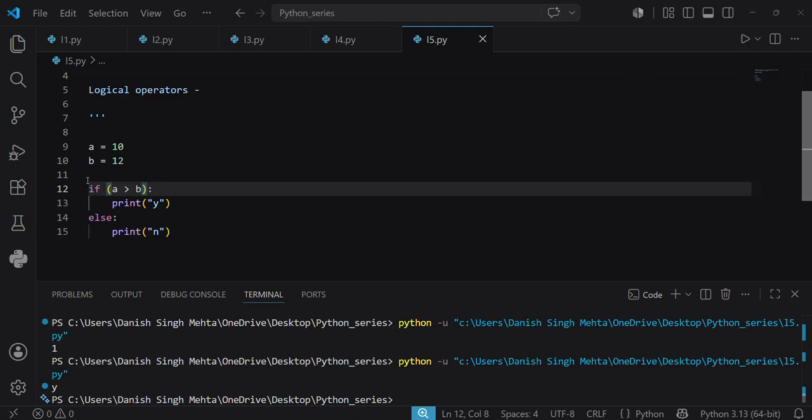So basically what this means is, if a is greater than b, then print y, otherwise print n. This is what it means. So yeah, see, we got n.